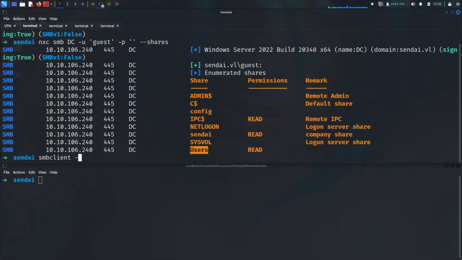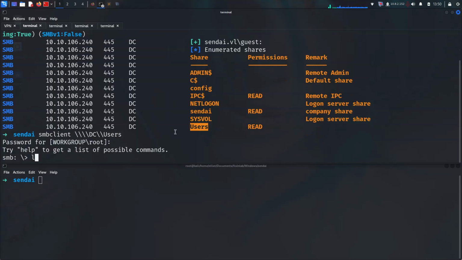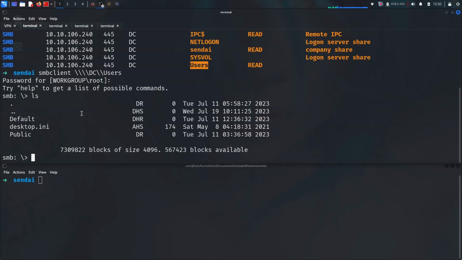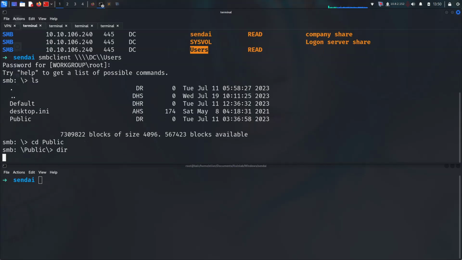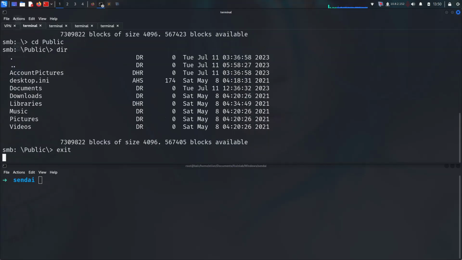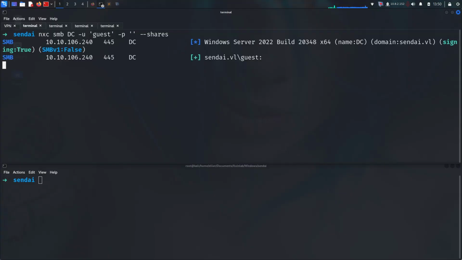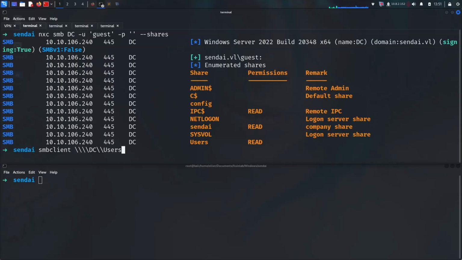Then I think we can use smbclient and then call DC. For the share we can use users, and then we are in. It's showing some default public stuff here, but it's not too important. We can exit and run it again one more time. I think there was Sendai, right? And I think we can go for Sendai and grab something different.